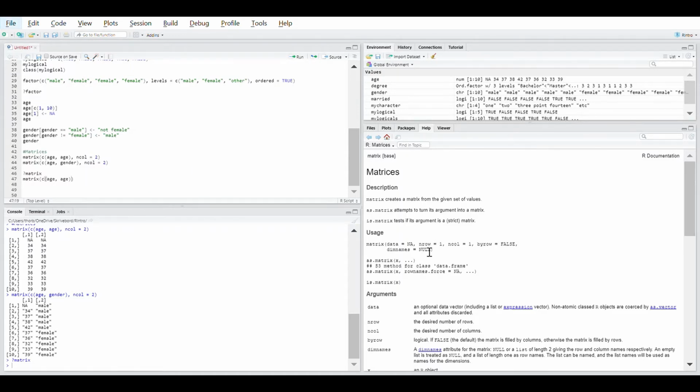Furthermore, as we can see, the next two arguments of the matrix function are nrow and ncol, which you really need to specify. If we do not specify either the number of rows or the number of columns in the matrix and just run this, the matrix will just have a single column that stacks the two objects on top of each other.